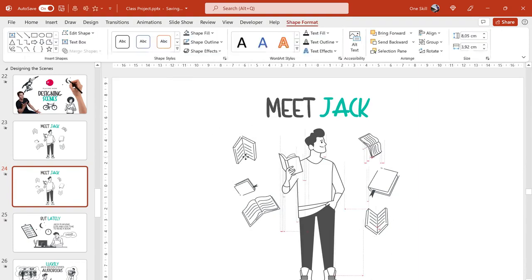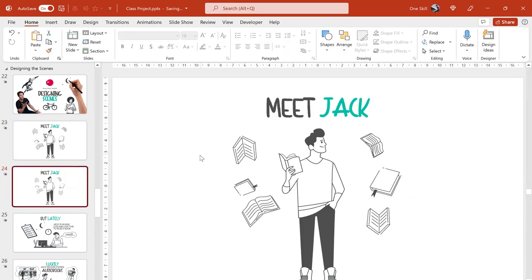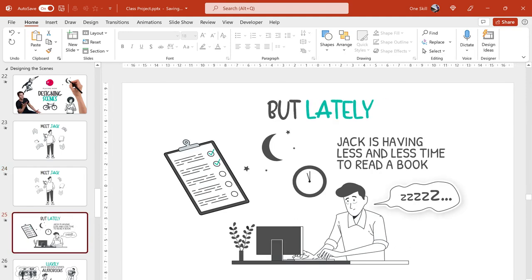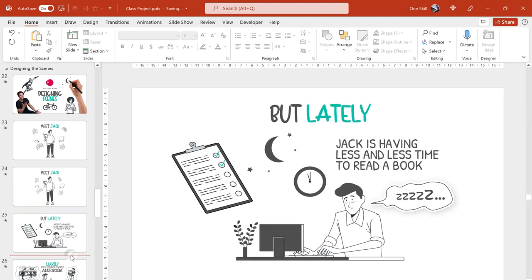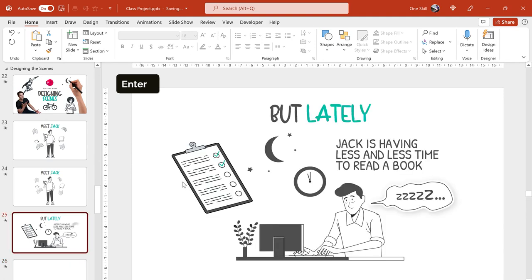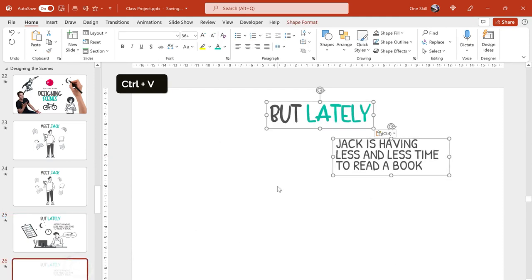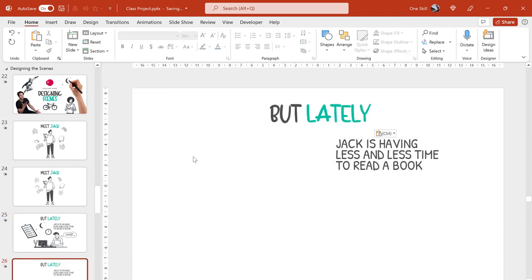Alright, so the first scene is ready, at least the designing part. Of course, we'll have to add animations and voiceover later on. And now let's design the second scene step by step together. And after that, I'm sure you will know how the process works and you'll be able to finish the rest of the scenes. So to save some time, let me copy a couple of these text boxes and paste them into this new slide. That's awesome.